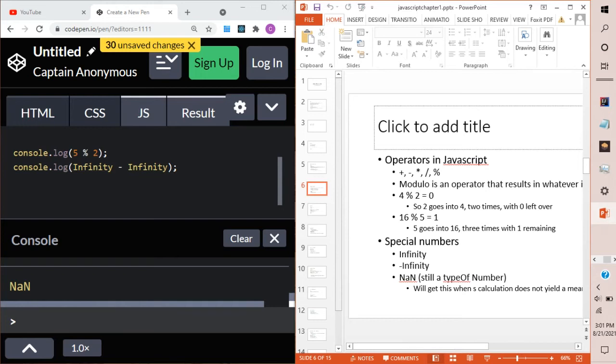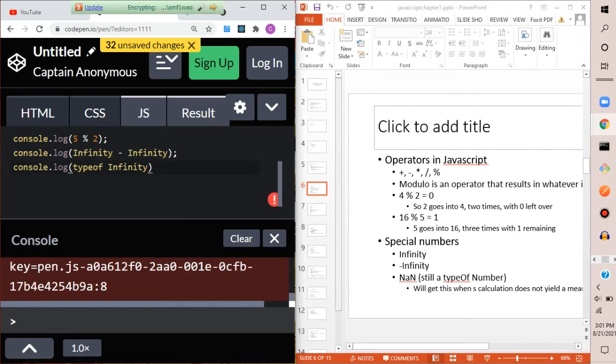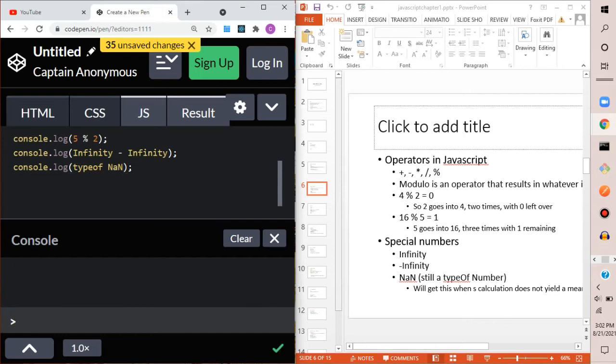Now, interesting thing, let's try this. console.log typeof Infinity. I am curious here to what this evaluates to. Number. Okay. Yep. So same thing if you were to do NaN here, it still evaluates to a number. It's a special number, but it's still a number.